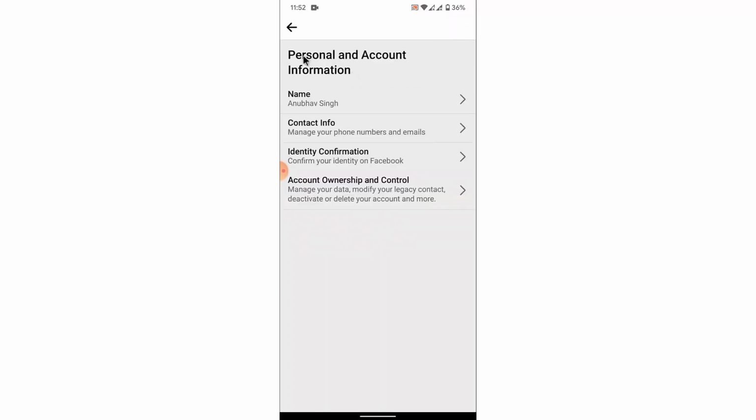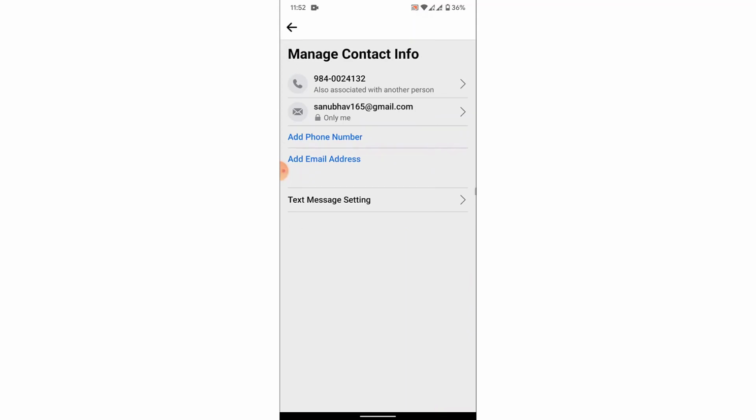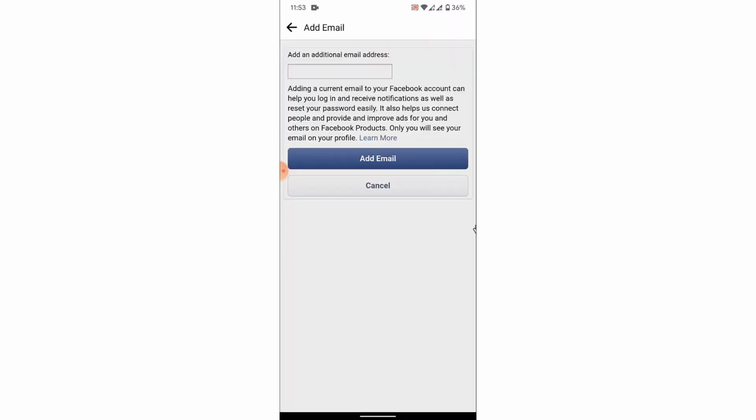Once you go into your personal and account information, go into contact info. Once you go into contact info, you land at an interface like this. Here on the bottom, you'll see an option labeled as add email address. Tap on that. Once you tap on the add email address option, you land on an interface like this.